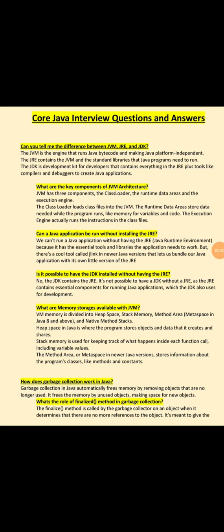Can a Java application be run without installing a JRE? We can't run a Java application without having a JRE because it has the essential tools and libraries the application needs to work. But there is a cool tool called JLink in newer Java versions that lets us bundle our Java application with its own little version of the JRE.